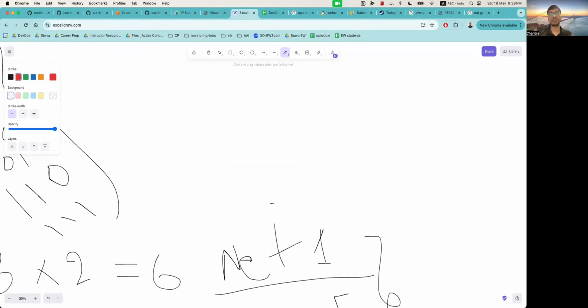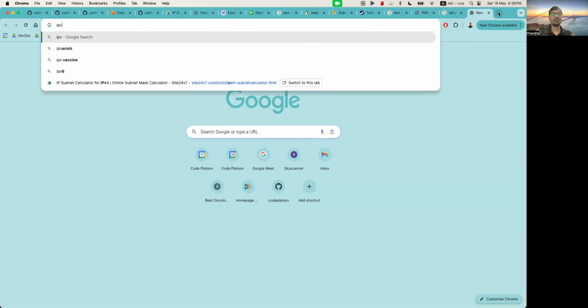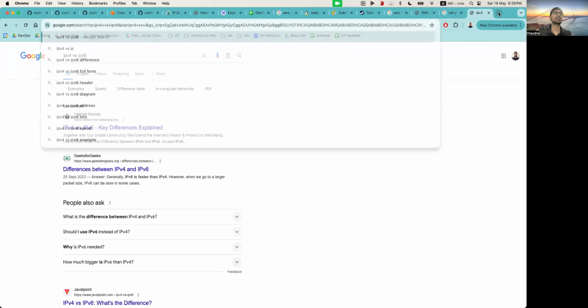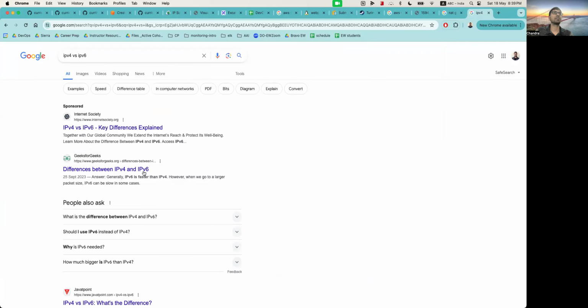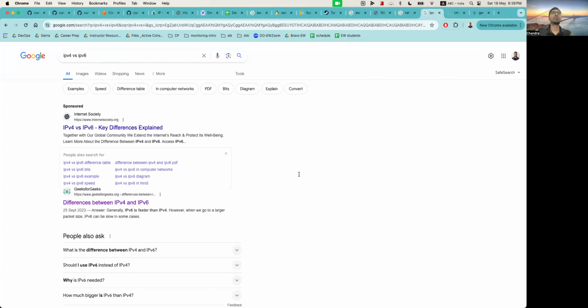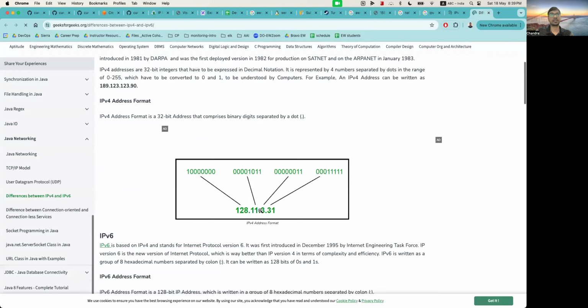Okay, so that is a very important aspect as well. What is the fix for it? We have gotten IPv6. What is the latest one? It is called IPv4 versus IPv6. So let me show you some difference. You can go and read about this more. So this is the difference between IPv4 and IPv6.